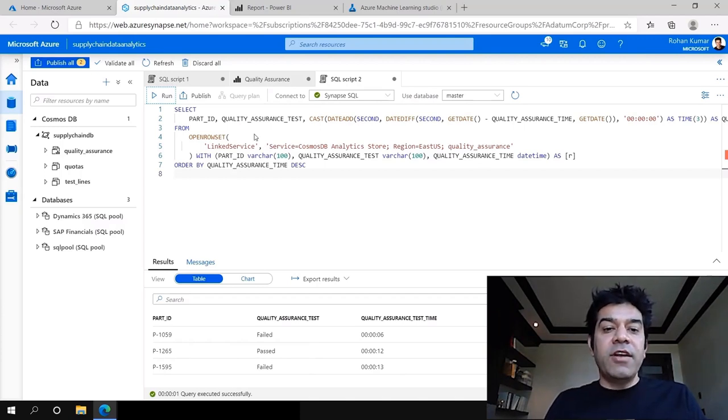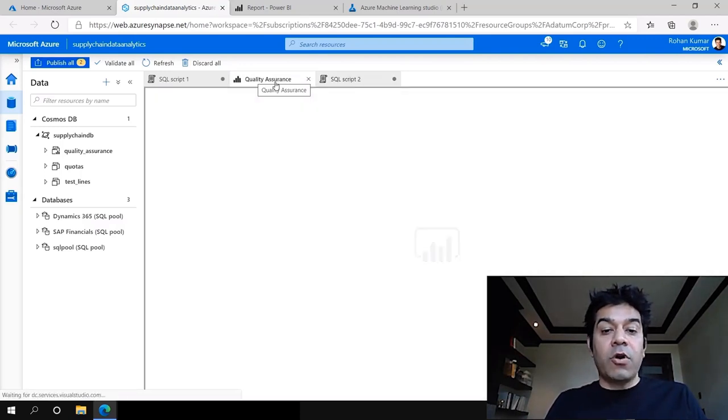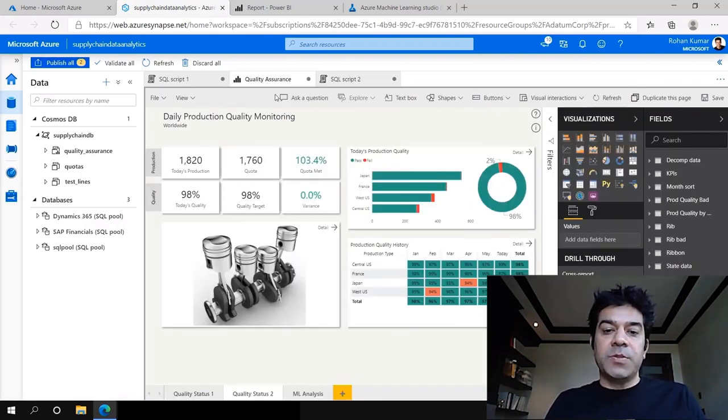Now we've deeply integrated Synapse with Power BI, which enables me to create Power BI reports and enterprise-grade semantic models right from within the Synapse workspace. Now this is the dashboard that's being backed by the Synapse SQL query that you just saw to get the failure rates. Let me go ahead and refresh this Power BI report to get real-time insights. Now our business users can rely on this dashboard to deal with incidents as they happen in real time.